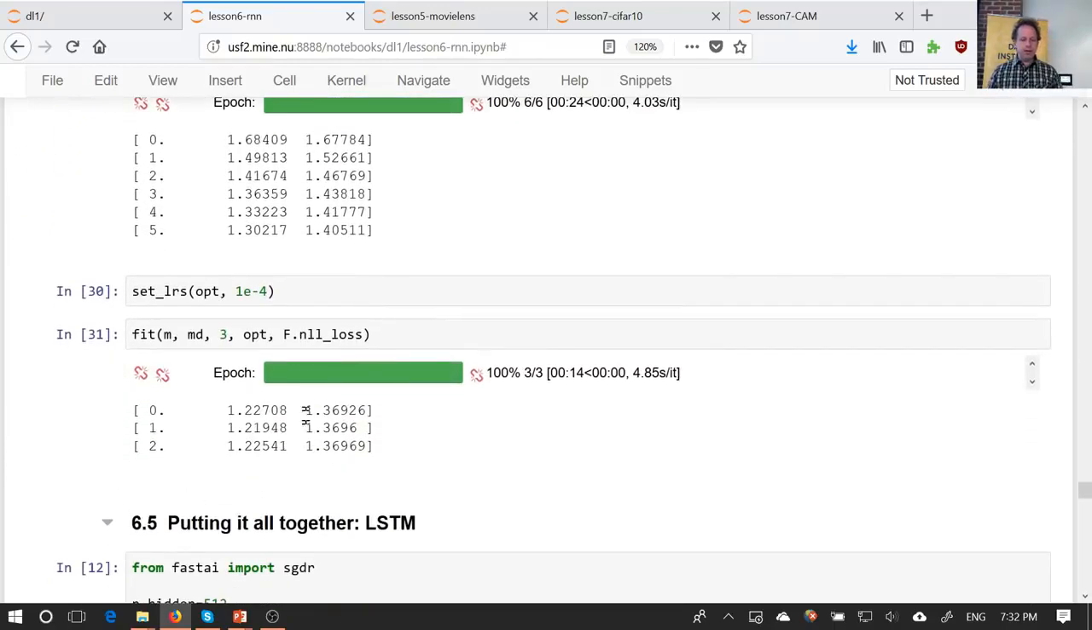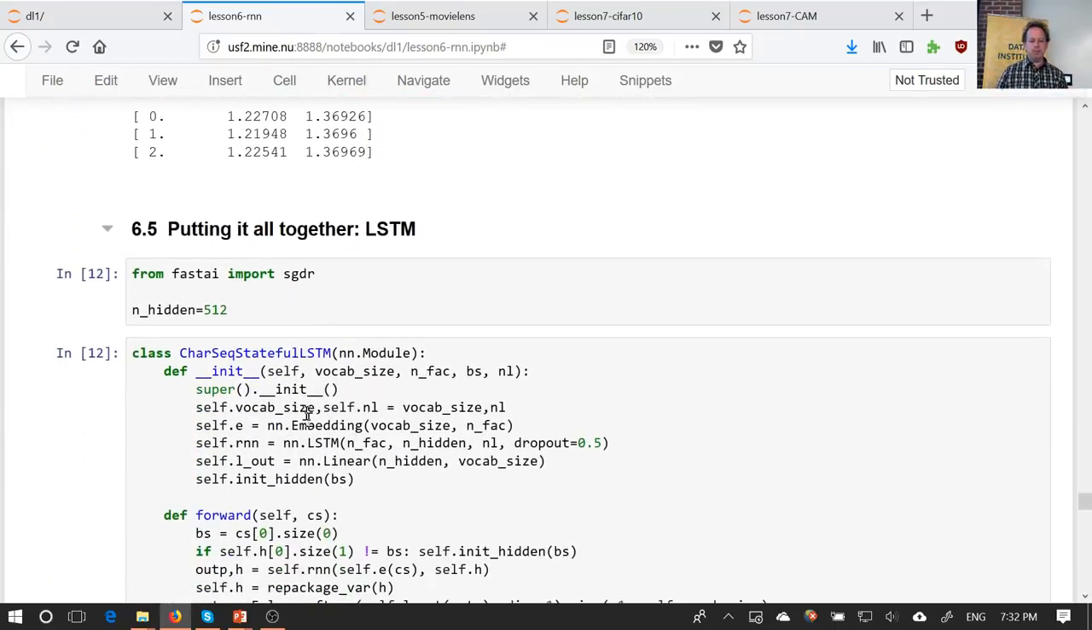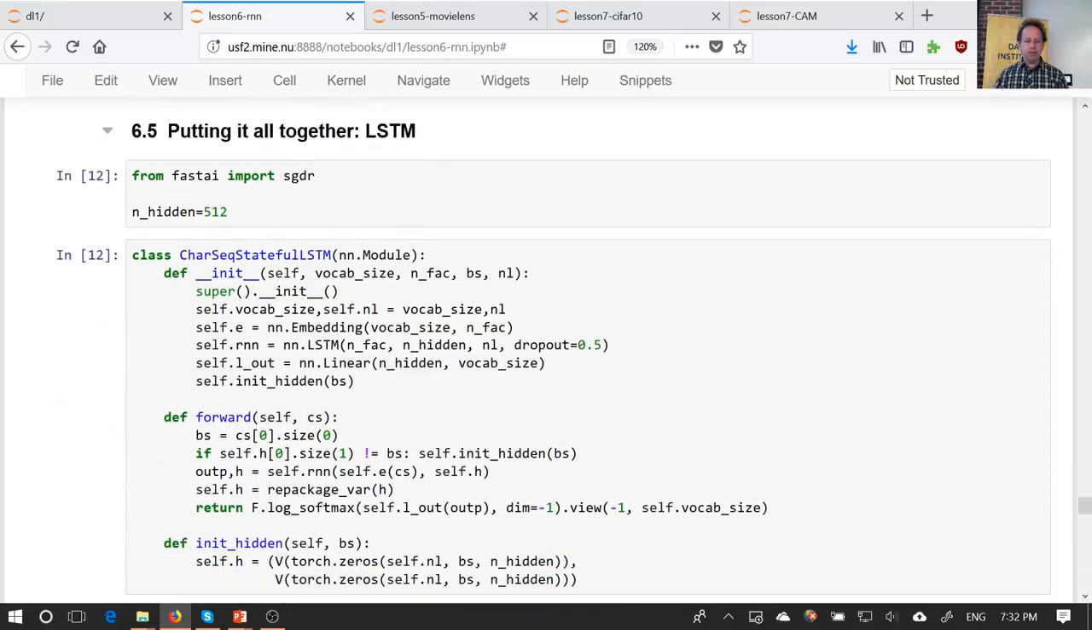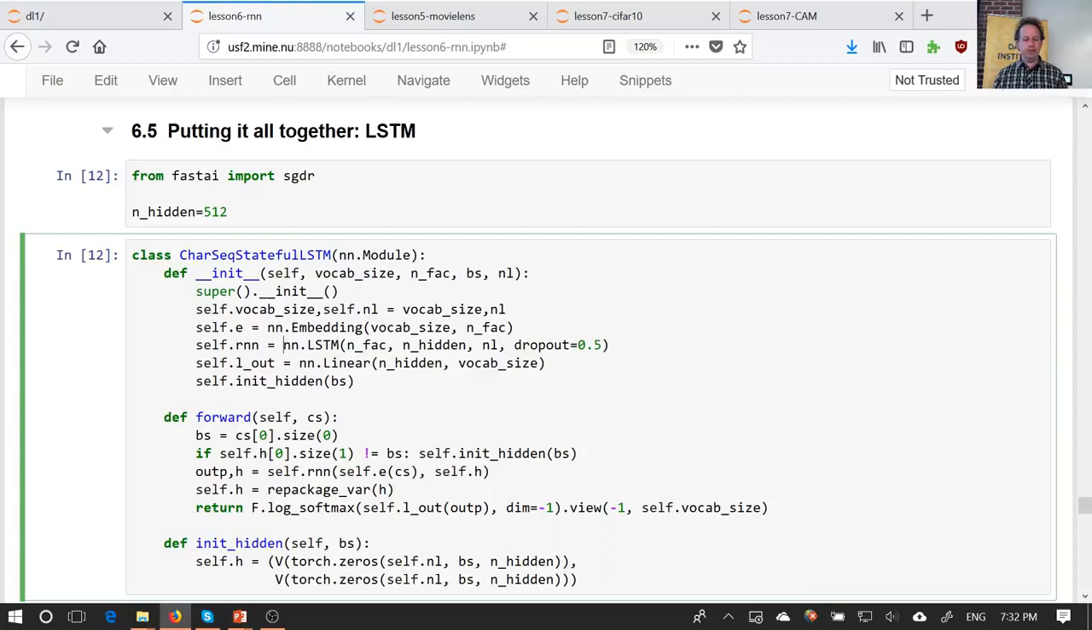Okay, so then putting it all together, I'm now going to replace my GRU with an LSTM. I'm not going to bother showing you the cell for this. It's very similar to GRU. But the LSTM has one more piece of state in it called the cell state, not just the hidden state.